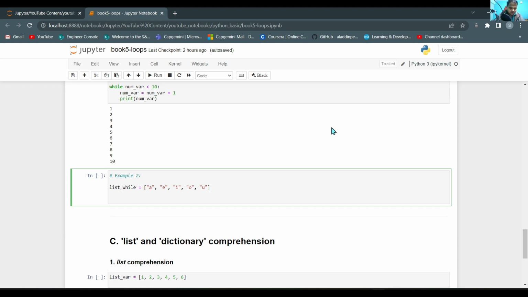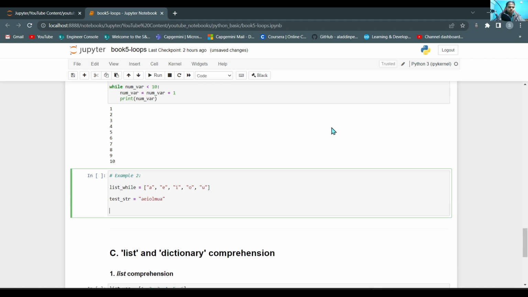Let's give it the name test_str, as in test string, and I will give it A, E, I, O, and then some non-vowels like L, M, and then finally U. And let me add one more A over there, so we have 2 vowels at the end. And now let us use the while loop, and let me just give index as 0. So we'll be using index to get the alphabet from this test string.